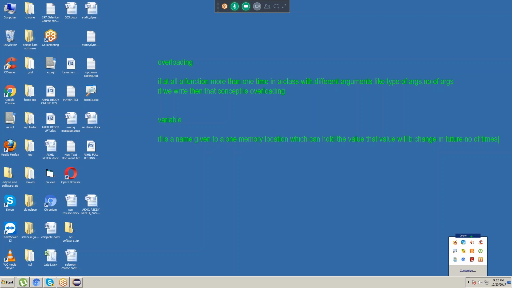It is a name given to one memory location which can hold a value. That value will be changed in future a number of times. How many times you want, that many times we can change the value. So that is called a variable. So I am giving one name A which can hold a value 10. That is a variable.